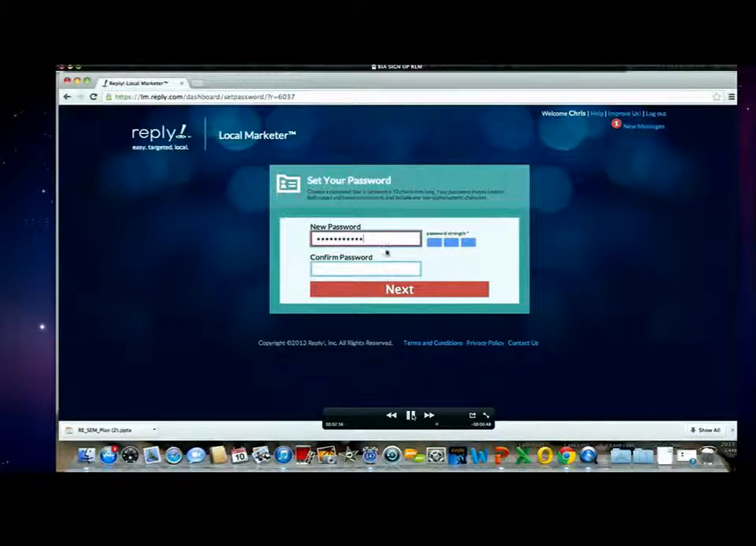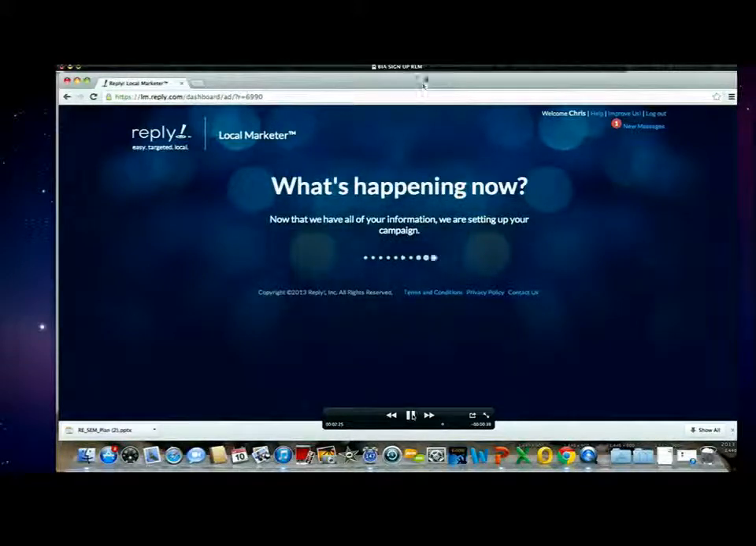After they sign up and they give us their credit card, we obviously have them choose a password. That password then gives them access to the dashboard within Reply's Local Marketer. And what I'll do after we get through this is just show you all what the dashboard does.